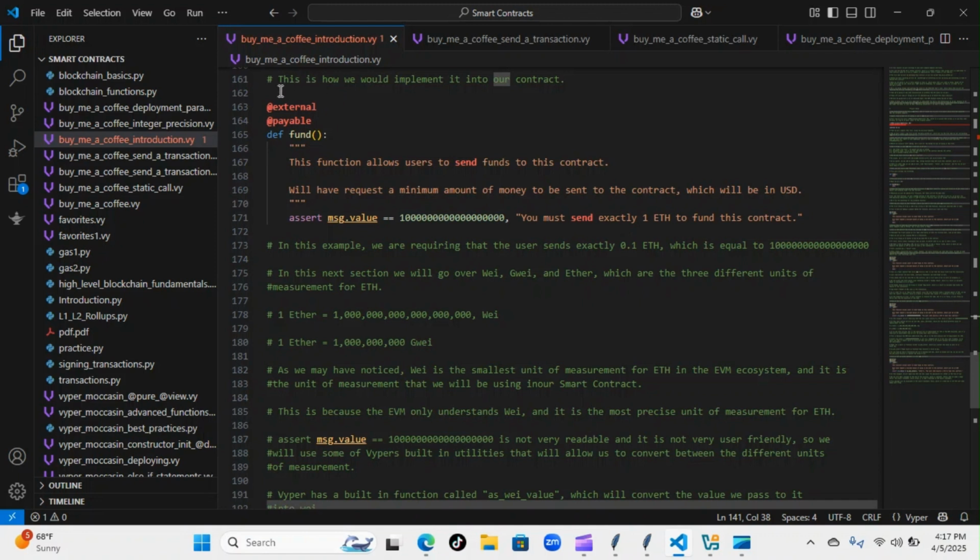So you can see here we have our contract at external, at payable. This payable is going to allow us to read that value field inside of the Remix IDE. Then we have our function. Then we have our doc strings here. We explain what the doc strings were. And then we have our assert message.value equals to 18 zeros, and you must assign exactly 1 ETH to fund this contract.